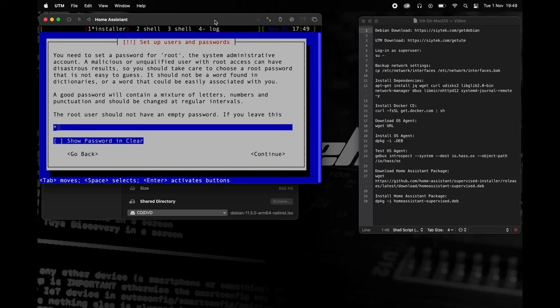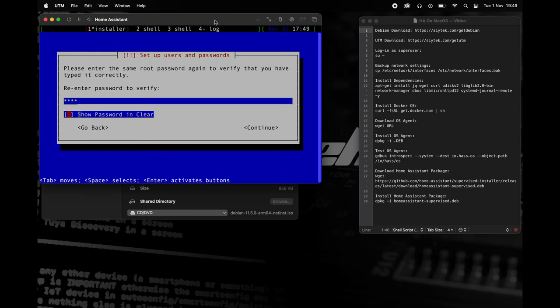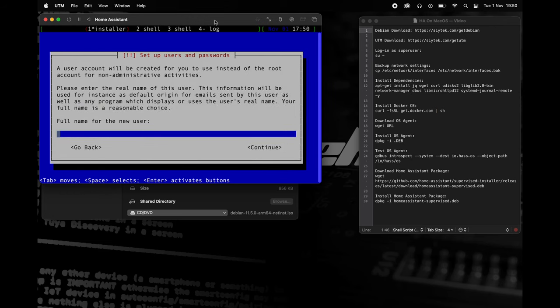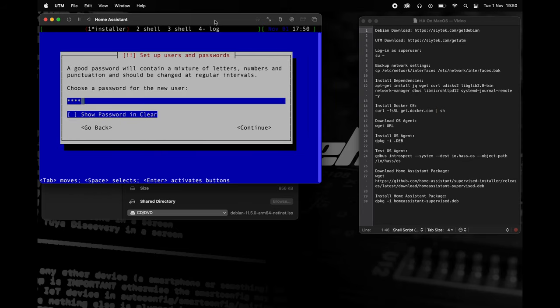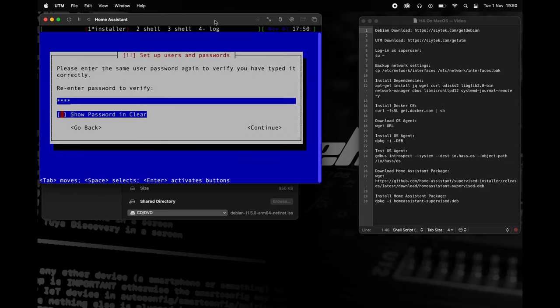Next, we will enter a password for the root login. We will also create a new user account. First, enter your full name. Then enter your desired username and password. These are the credentials that you will use to log into Debian.